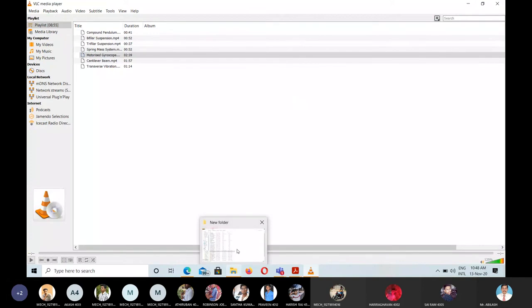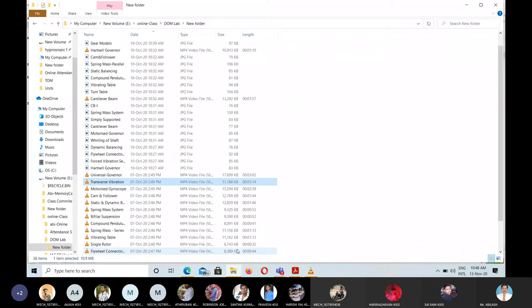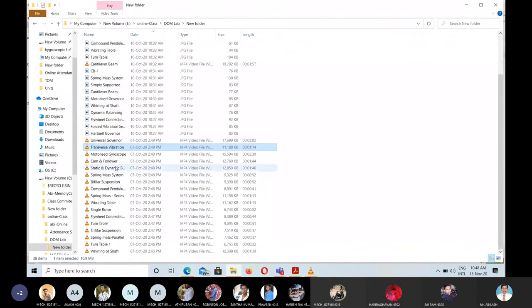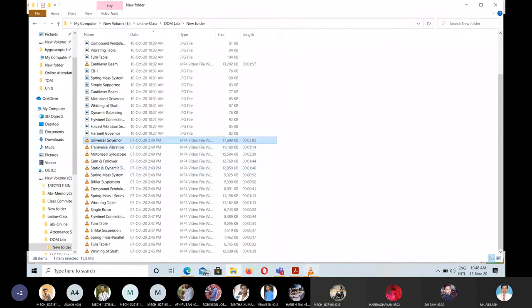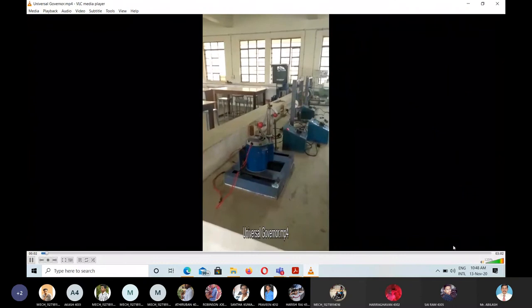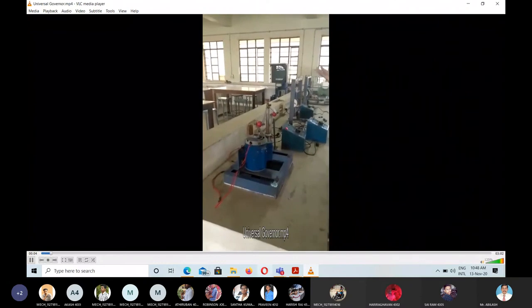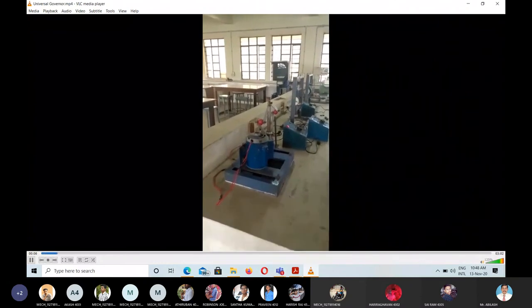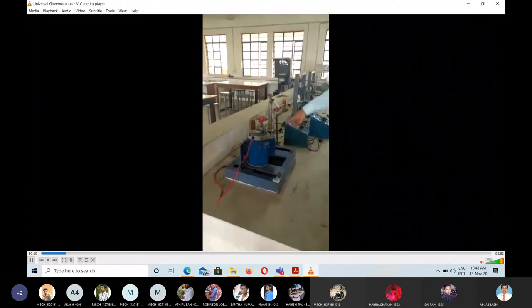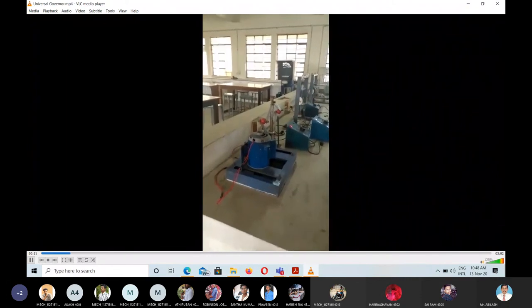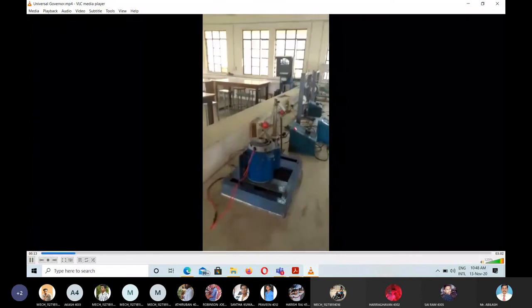Okay, next let me explain the motorized universal governor. Here we are going to perform 4 different experiments: Watt governor, Porter governor, Royal governor, Hartnell governor. So we already discussed the configuration. Let me consider this is the initial position of the Watt governor.